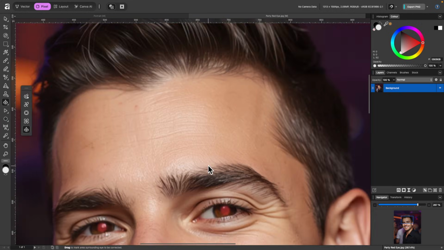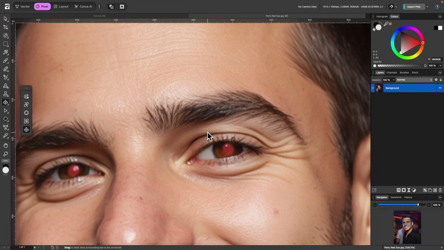So let me go ahead and zoom into the eye, and this is how it works. You just click and drag out a kind of box and let go and it fixes it. It's that simple. Click, drag, fix. That's pretty much it. Moving on.